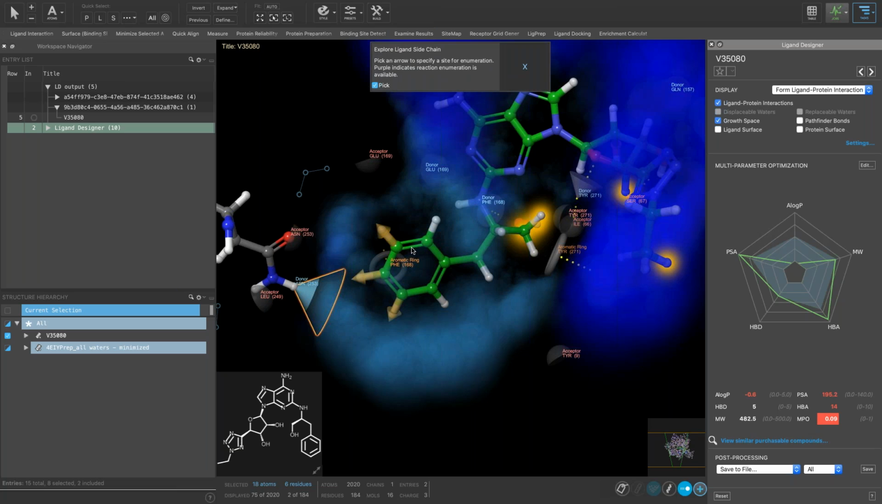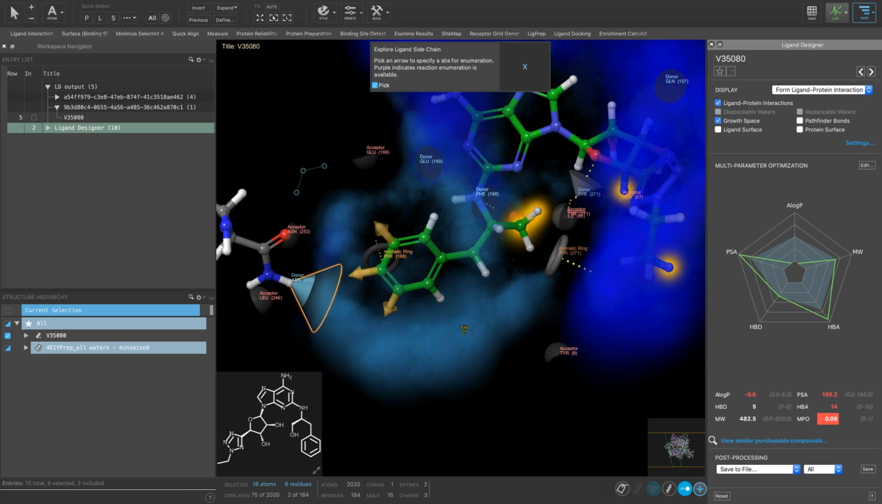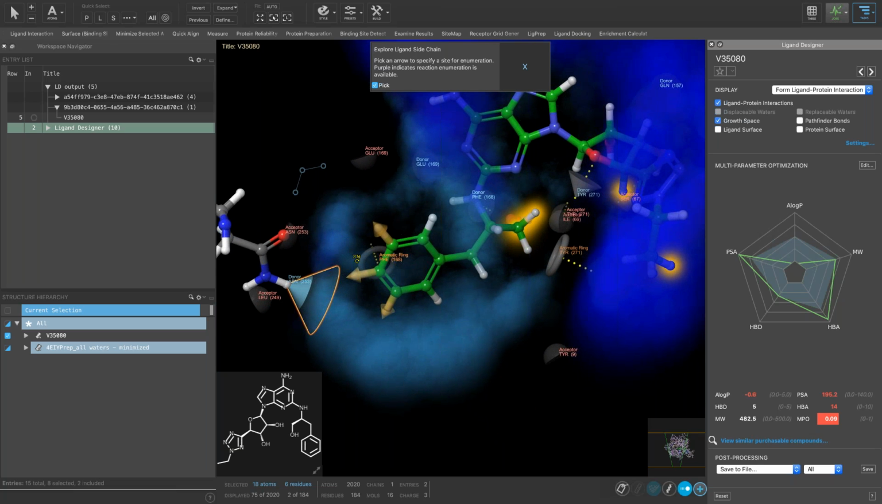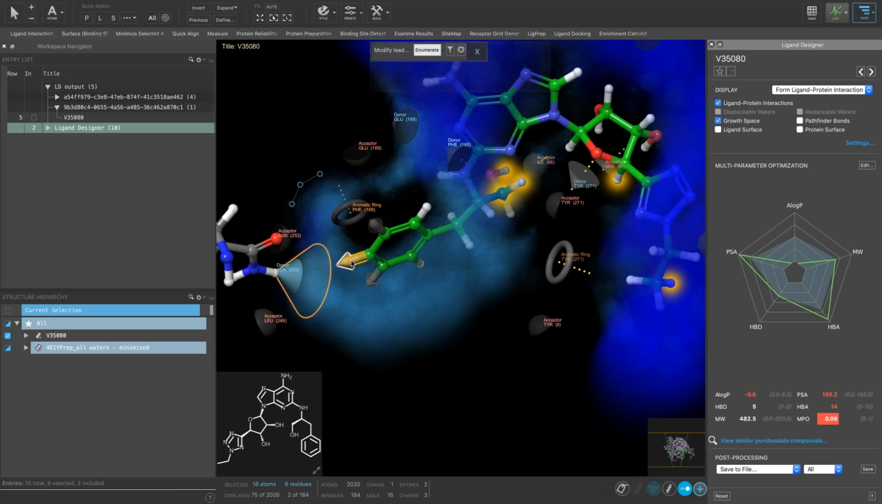And now what happens with Ligand Designer is that we get these 3 arrows. In this case, there's 3 areas where we can potentially enumerate or expand this compound. So we're just going to pick the nearest one for now and say, yes, let's try and modify this lead compound in order to design into this pocket.